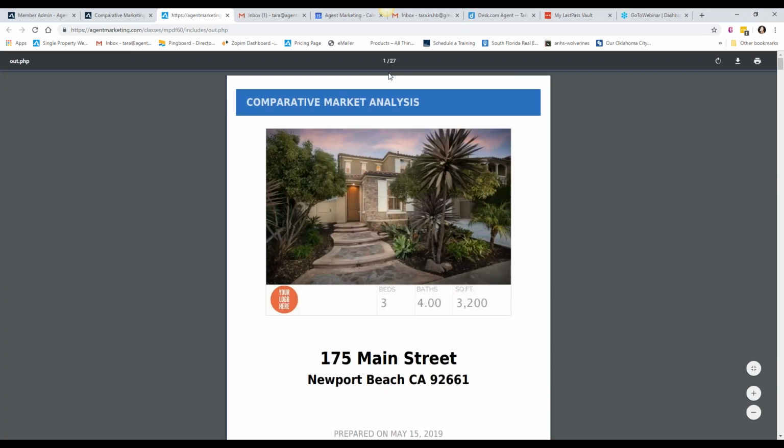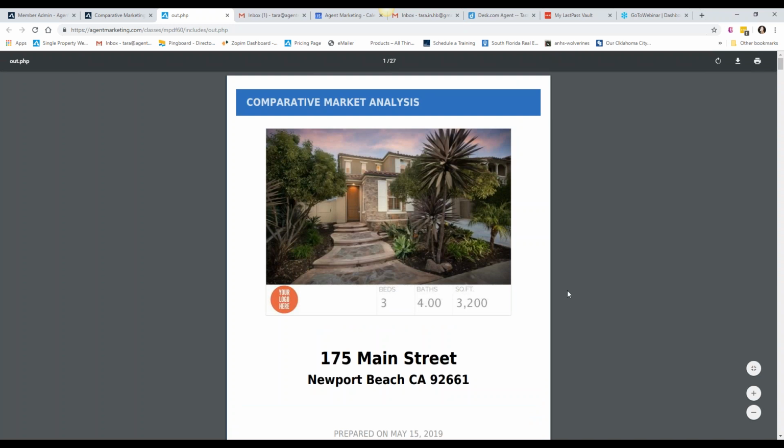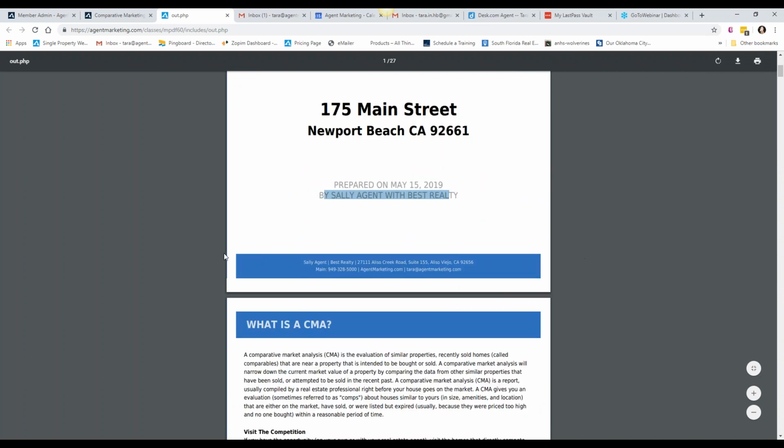Okay, here we go. Here's our PDF of the CMA, Comparative Market Analysis. It is 26 pages. I think that's what I just saw at the top. So like I said, you can turn off certain pages if you want, but here's the listing. It puts a nice picture of the listing on there, bedrooms, bathrooms, the address, prepared by you. There's your information already, and your information is going to be at the bottom of it as well.